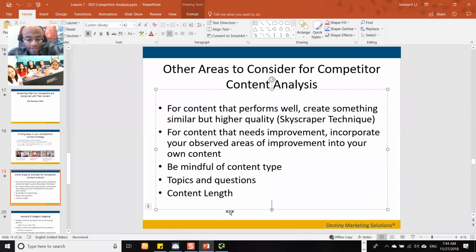And then topics and questions and content length. I won't go into too much detail here because we already went over this during the last session, but figure out what questions people are asking about a particular topic. You can go to sites like Reddit or Quora or Metafilter and figure out the questions your target customers have about marketing automation or brass bands, for example.